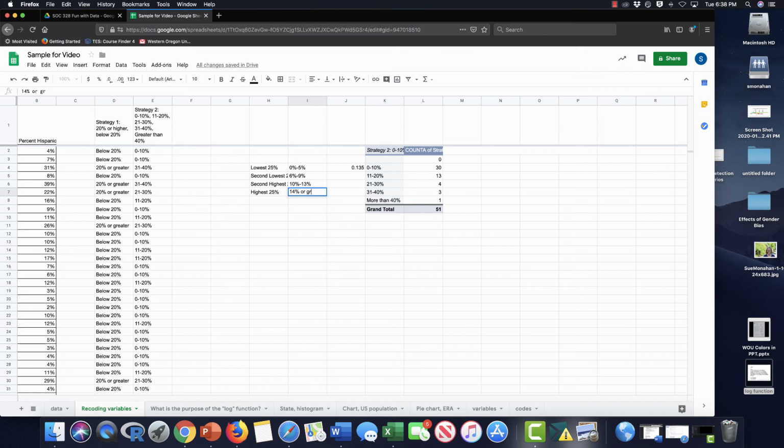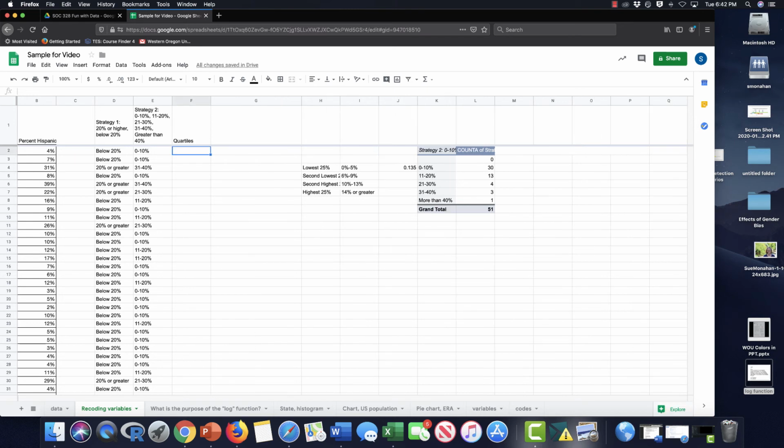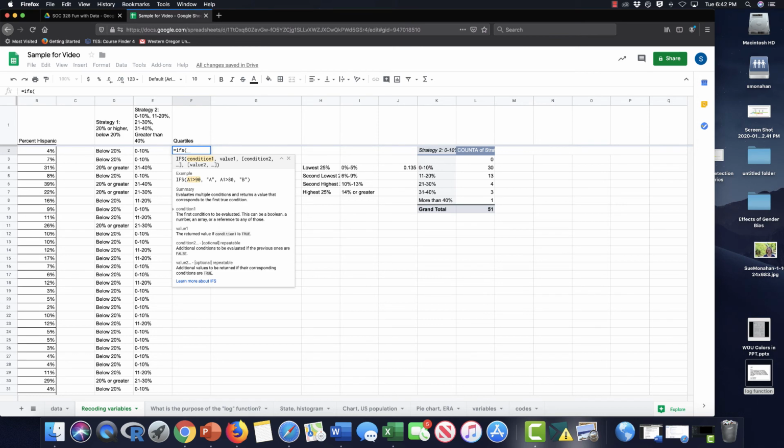So this is going to be a different way to recode the variables, but what is going to happen is you'll get roughly the same number of observations in each value of the recoded variable. Write this for quartiles. So if, and I'm going to start with the highest quartile, if B2 is greater than 13%. Again, these are whole numbers, so 14 or more is going to be greater than 13%. Then you're going to enter the value highest quartile.